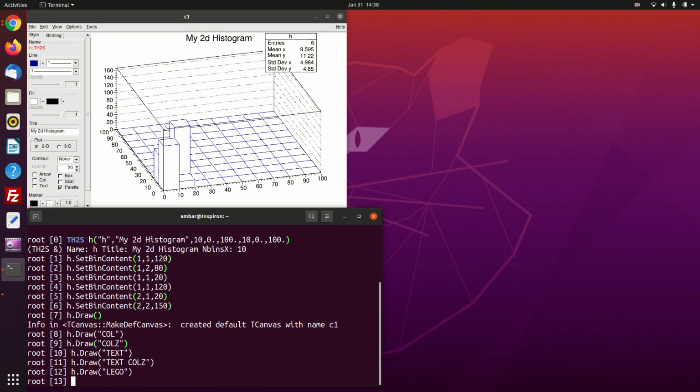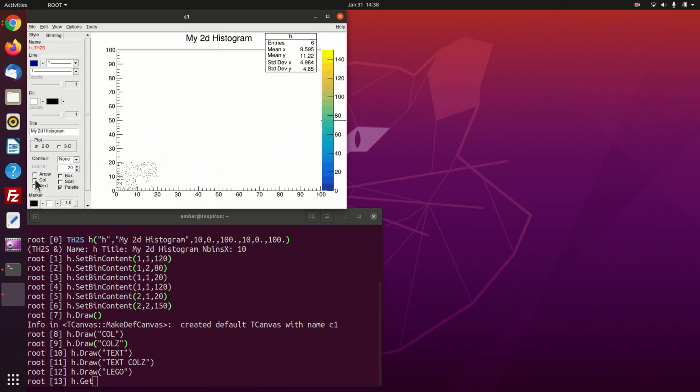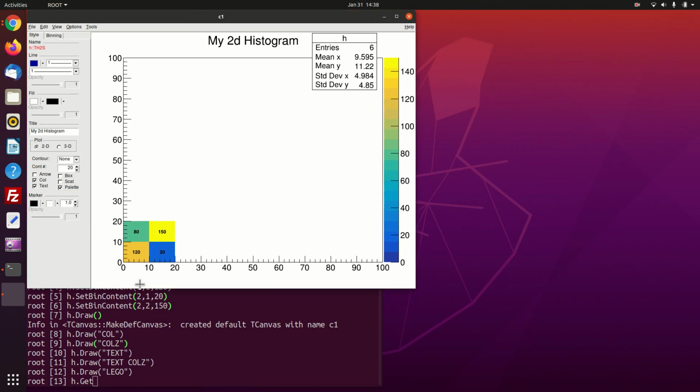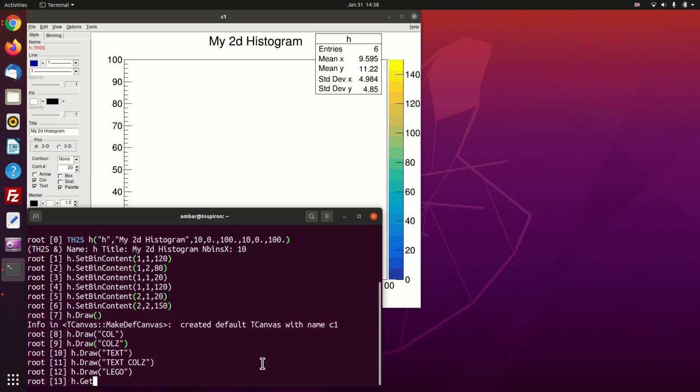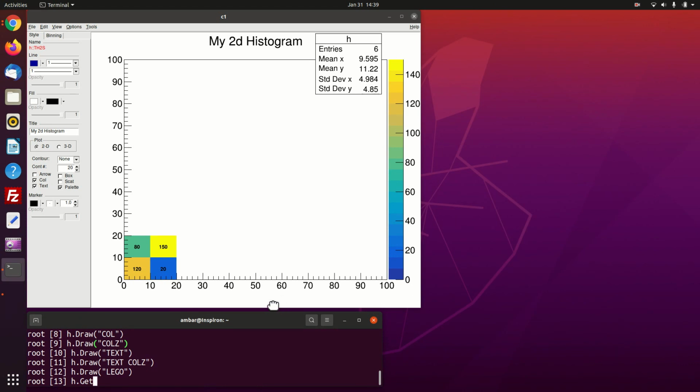Now, just as we did for 1D, for the sake of completeness, I have to tell you these commands which are obvious. Suppose you want to know the content of some bin. So let me go back to a 2D plot here, then it will be a bit easier. Okay, right. So as you can see here, the counts are 120, 80, 150 and 20. Suppose I want to see those values on my command line.